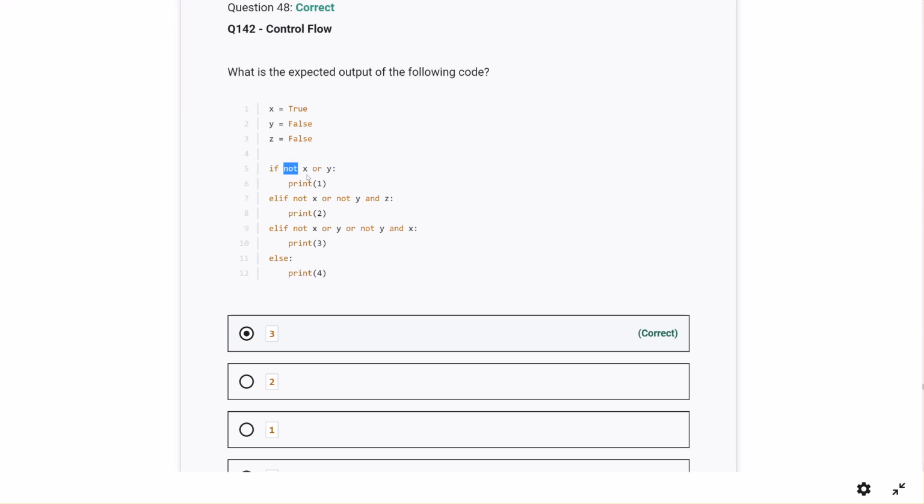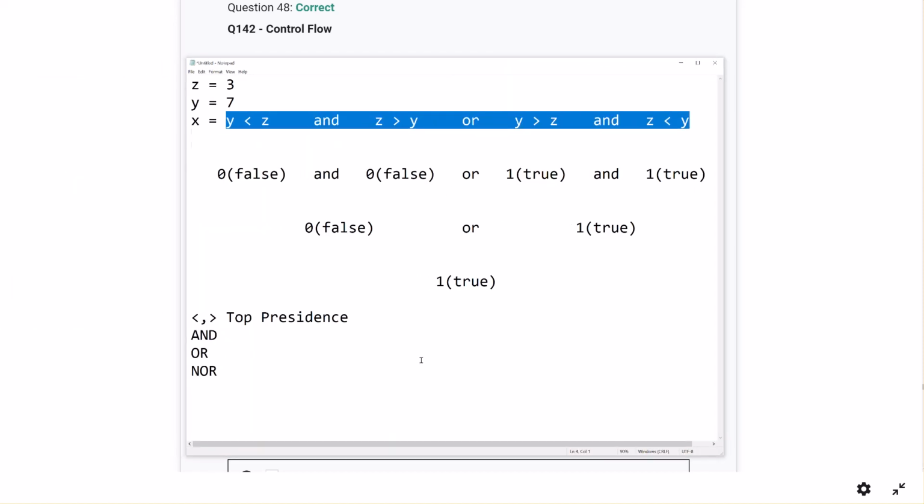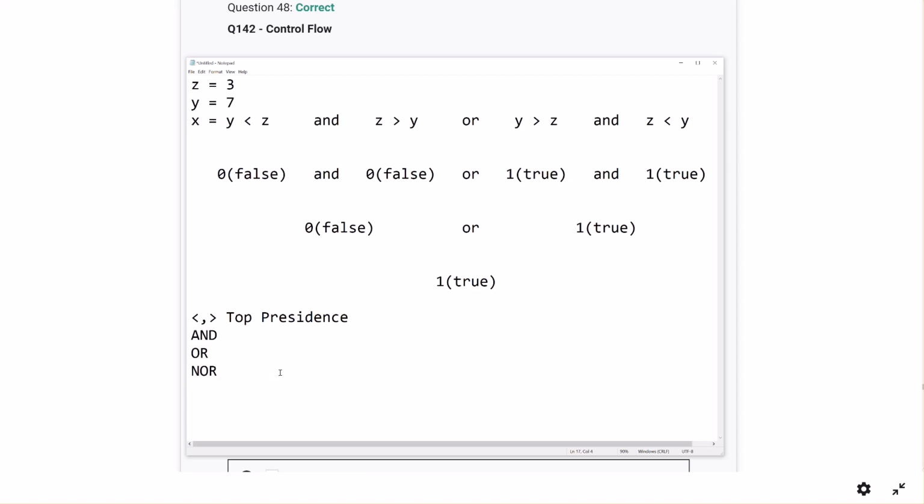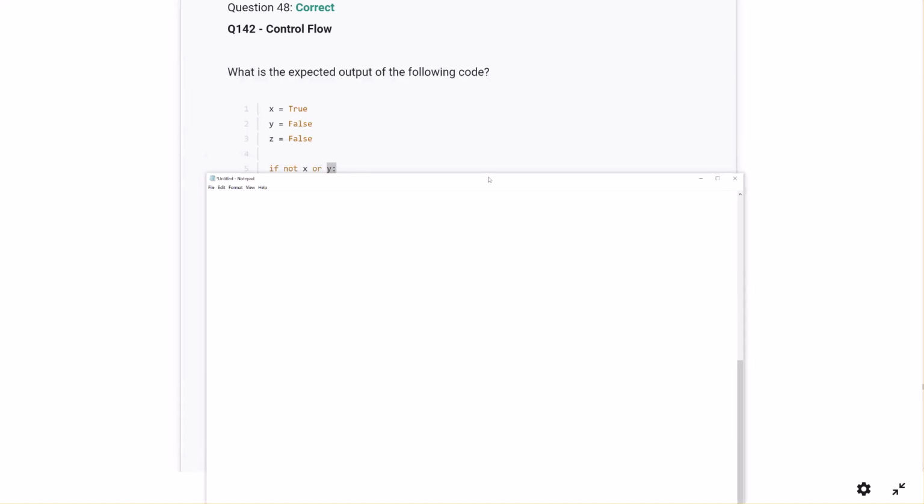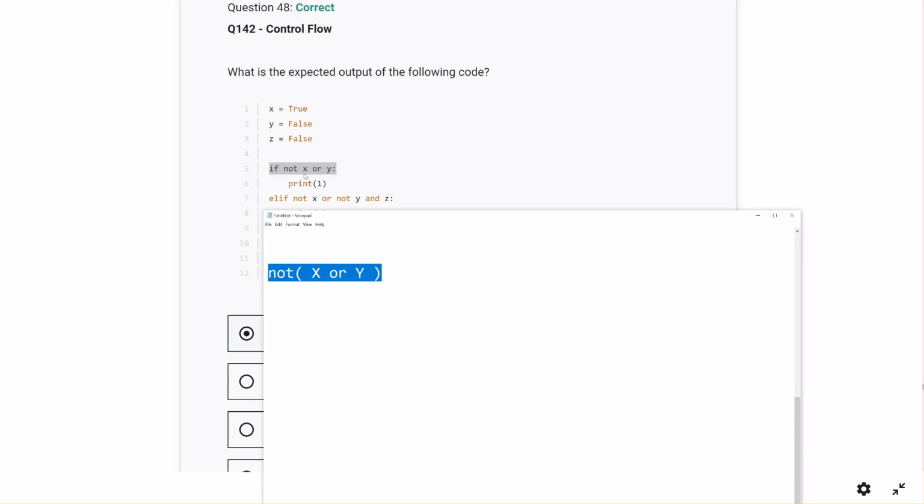If not x or y, not, it's like a negation of x or y. So if we were to do this, we could write it in this notation, x or y. It's like this. So basically this becomes this. Why? Because not x or y, so x or y, so this one is going to give us, unless these two are ones and these two are zeros, we're going to have either one or zero here. We're going to either have one or zero.